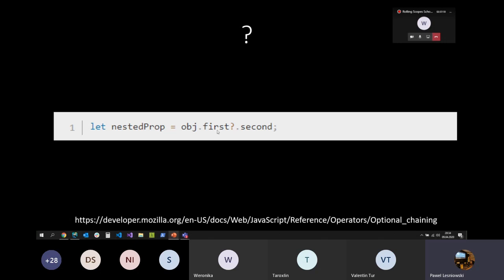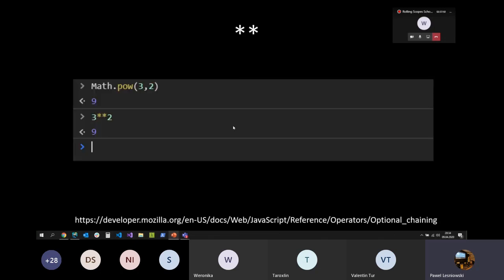This is a new JavaScript syntax. This operator is optional chaining, and this is a new thing in JavaScript, but it's already present in TypeScript as a new feature. So this means that if this exists, go for this. I mean, the whole thing will be executed like object first dot second, but this is optional chaining. This is a very handy thing, very clear syntax. It does the same thing as here, but in a much clearer syntax.